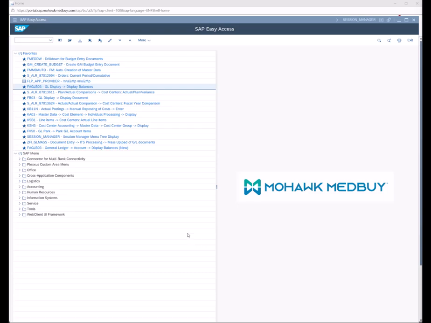So we are going to learn how to make a memo record through Fiori app. So first of all, we go to SAP main page, click on Fiori app link. It will open in another window.